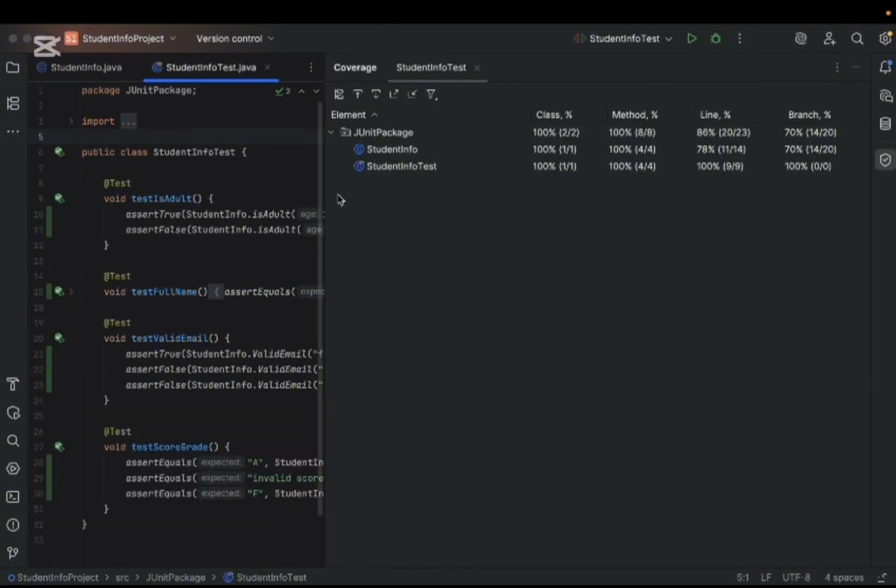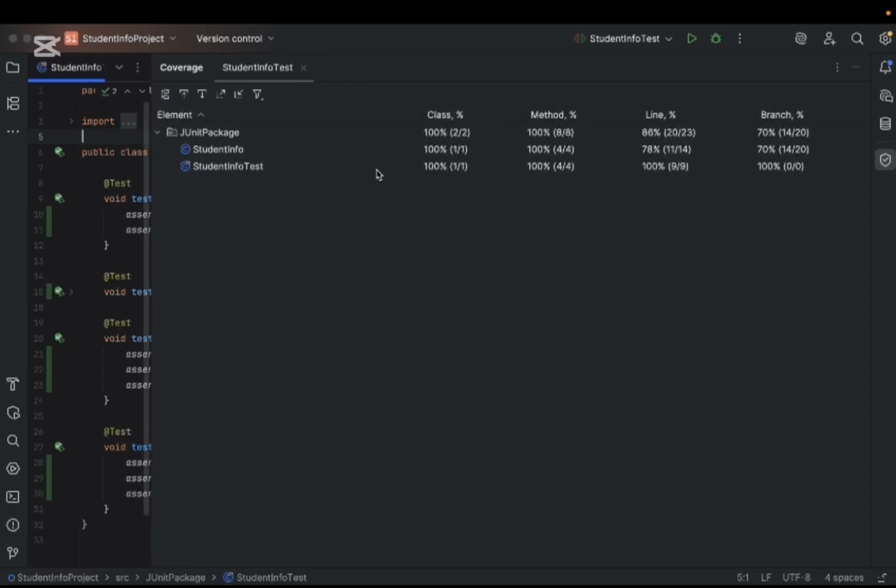And here at the top we can see the report for our coverage. We can see that 100% of our classes, which are 2, are covered. The first one is the student info and the second one is the test class. You can see that 100% of our methods were covered, which is 8 out of 8, for the production code and for the test code. And for the line category, you can see that 86% of the lines were covered, 78% from the lines in the production class, and 100% from the lines in the test class.